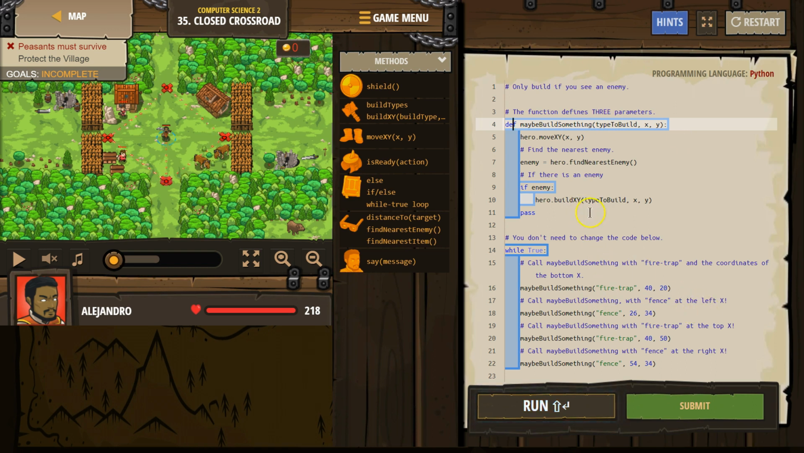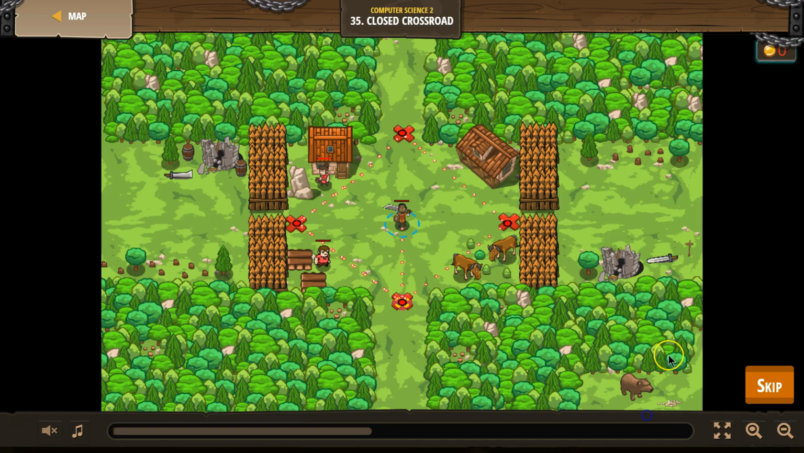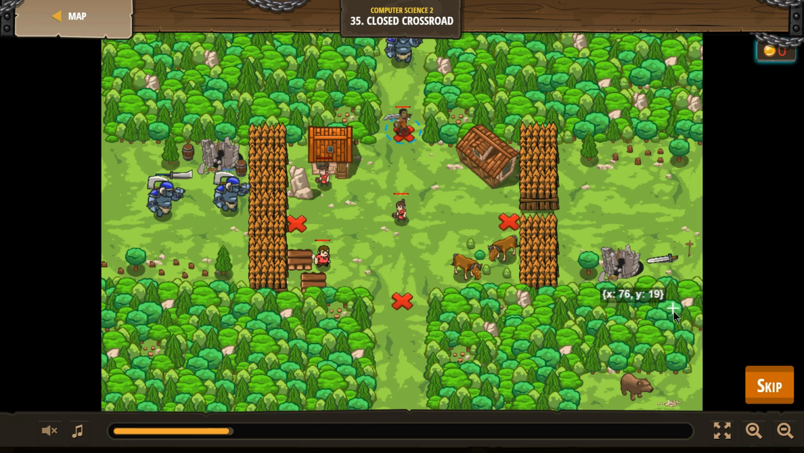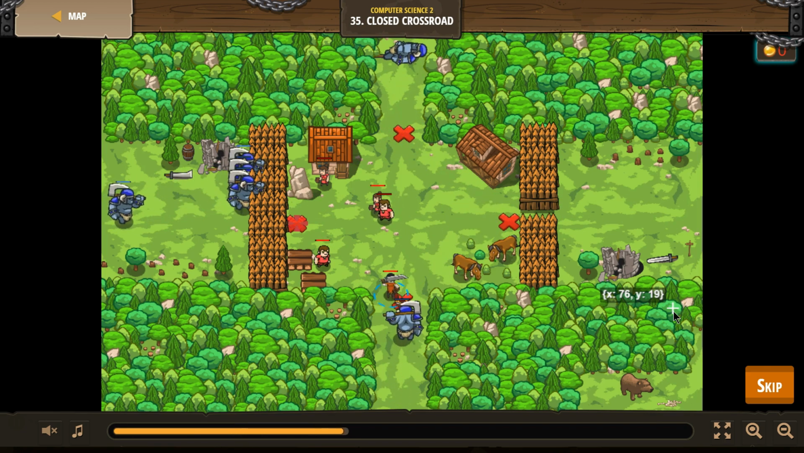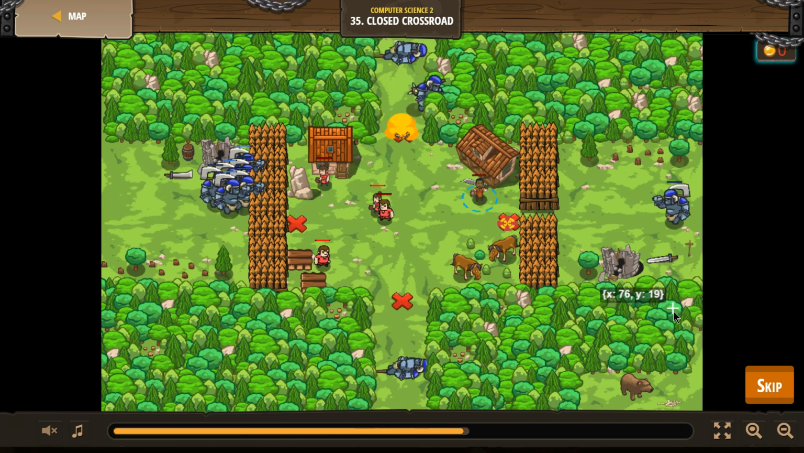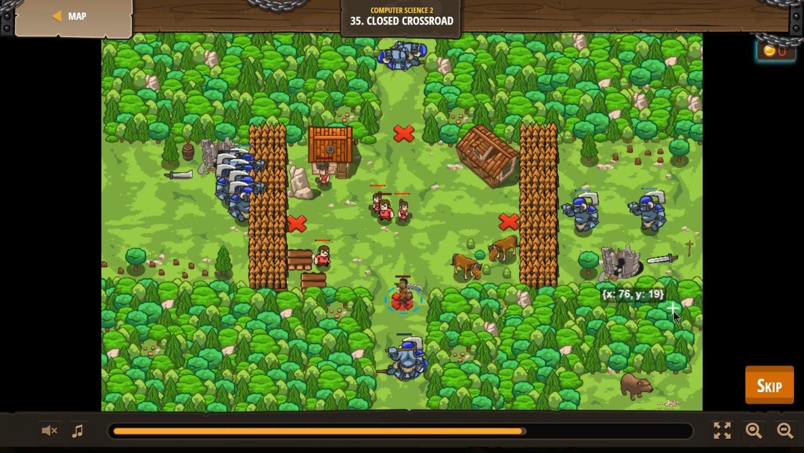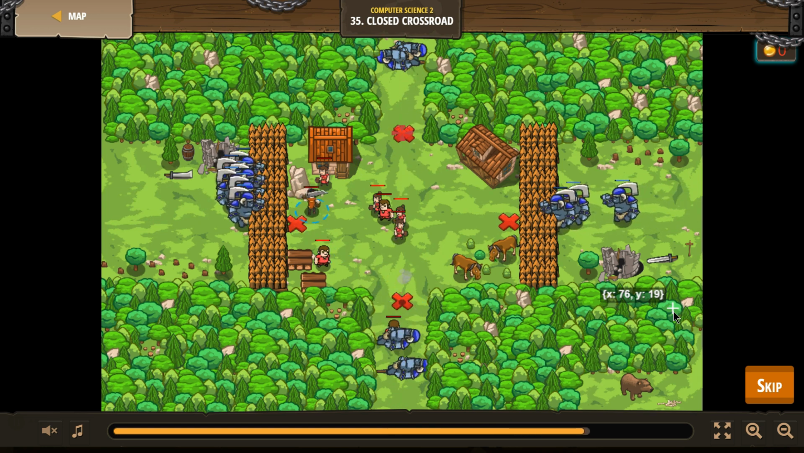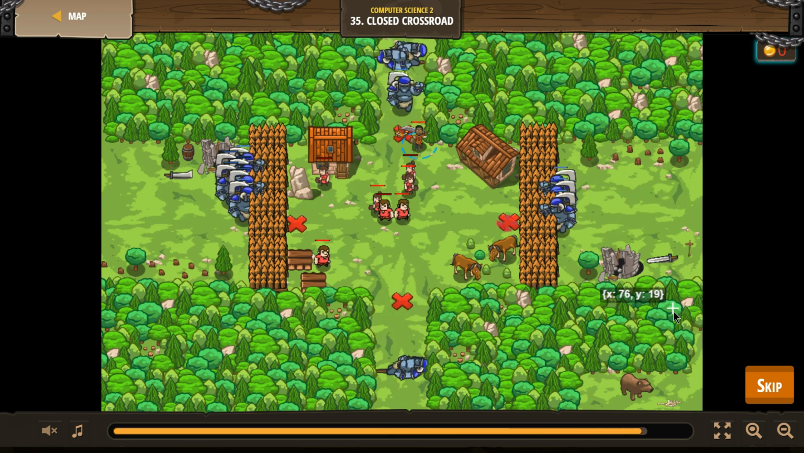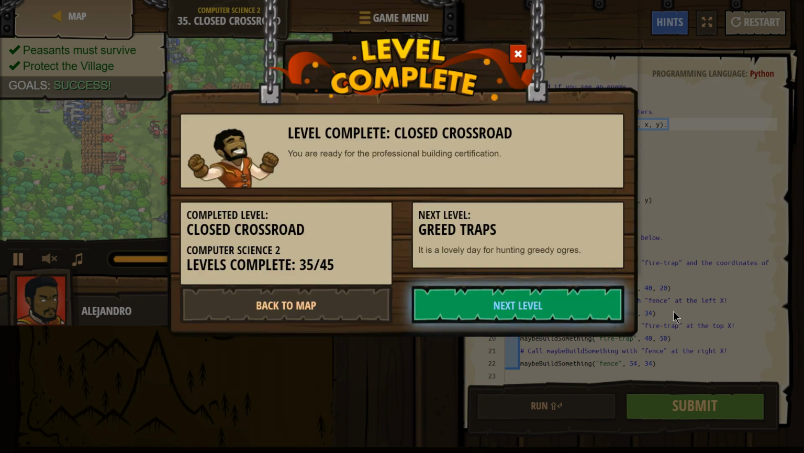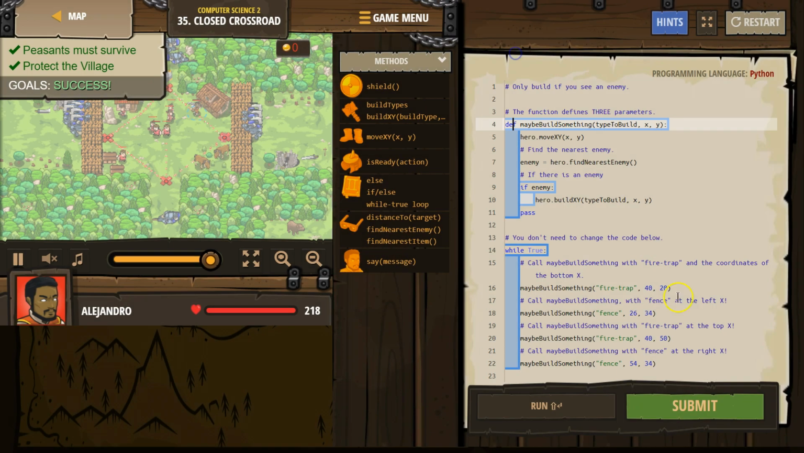All right, so we got how it builds. Let's give this a shot. Excellent. So this is the code that worked for me.